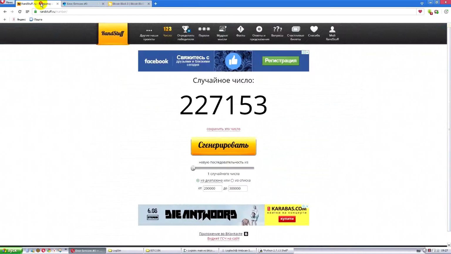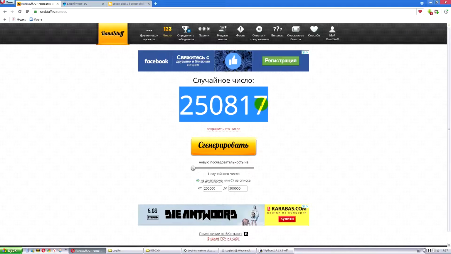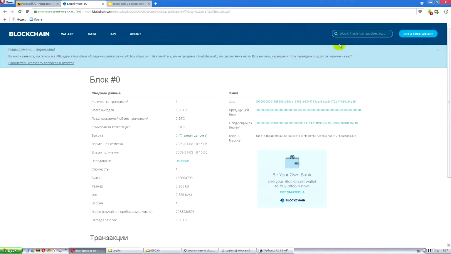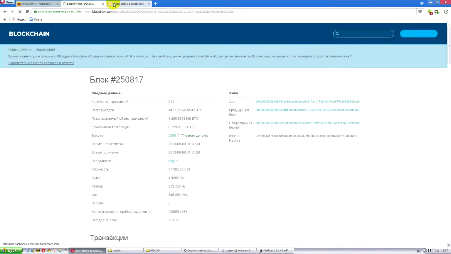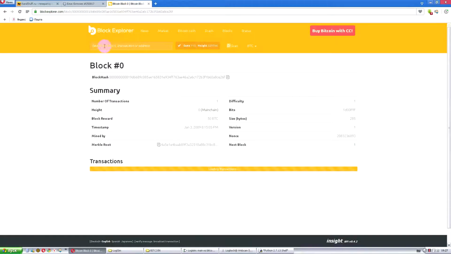Well, here I have a random number generator, also taken from the internet, so nobody thinks it's a fake. Here I pointed the interval, for example, from 2000 to 3000. These are the numbers of the blocks. And now let's generate some random block. They give us the number 550,817. Copy it and find this block. It is found here, and it will also be found here.